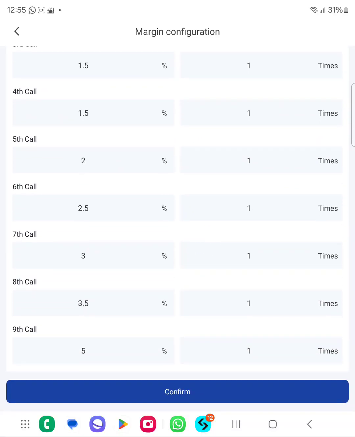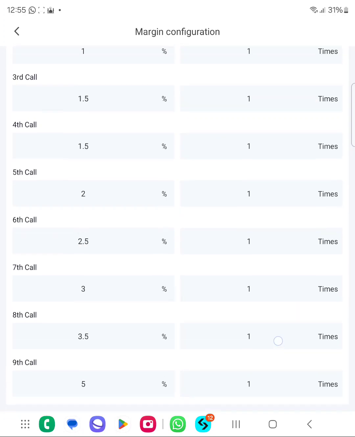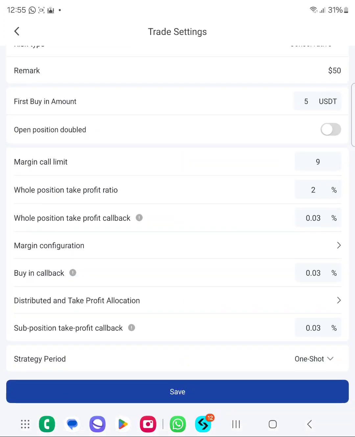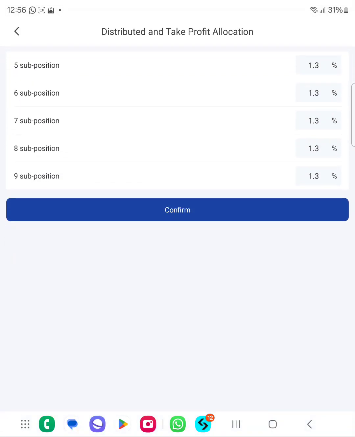So you can see, I paused the video at margin call 5. I was able to input 2.5, 3%, 7th margin call, 8th margin call 3.5%, and number 9 margin call 5%. Then I'll confirm this, and I'll make sure I save below here. This is okay. Distributed take profit allocation from market. When the robot was able to buy up to margin call 5, the robot can be making profit for you, buying and selling from margin call 5. It can sell on its own, and it will give you 1.3%.